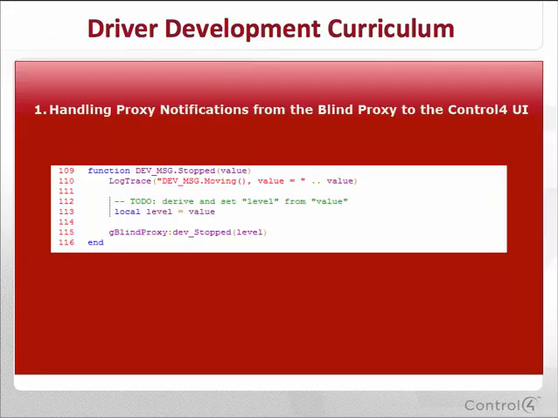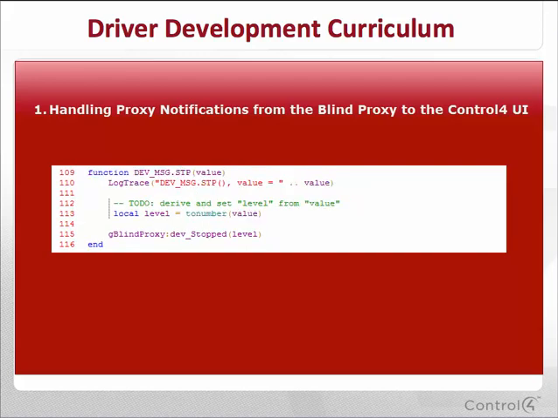Knowing this, we need to go back into the deviceMessages.lua file and modify the devmsg.stopped function to look like this. Once we have handled all of the messages that are sent by the blind and require being sent up to the UI in this manner, we can move on to handling proxy commands.